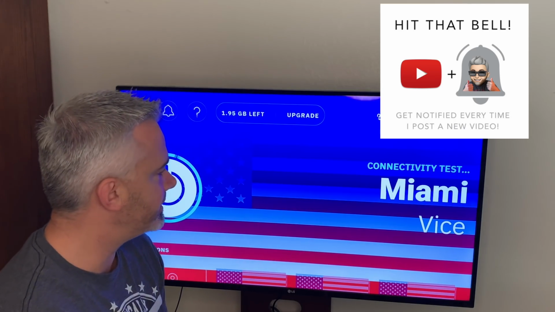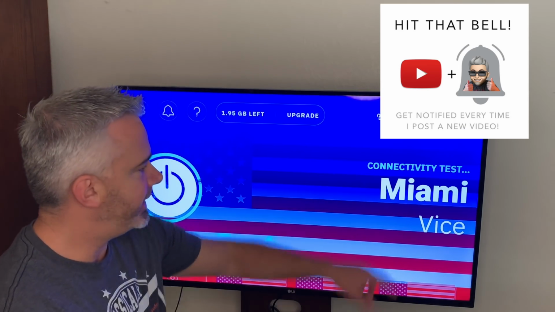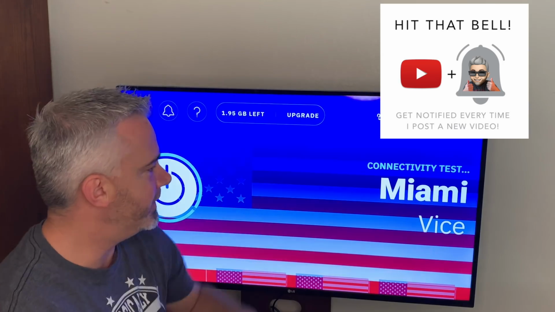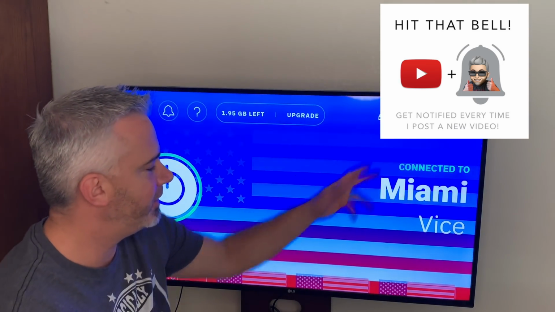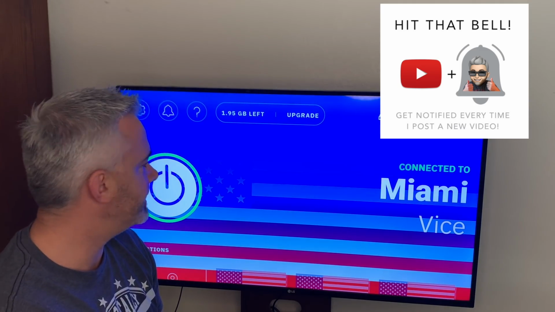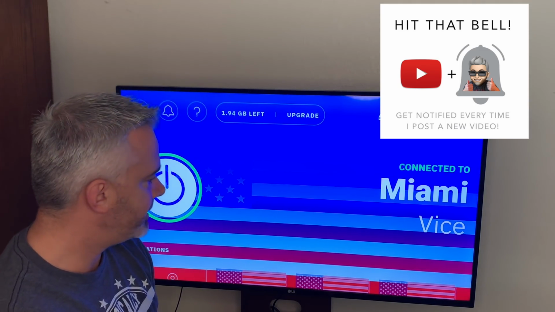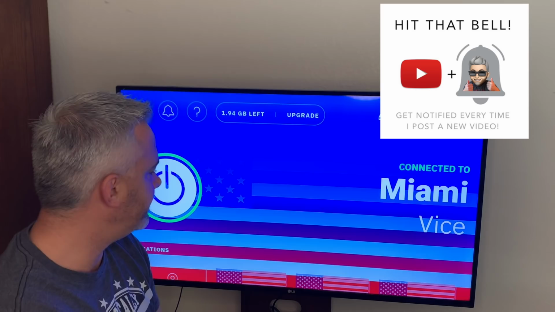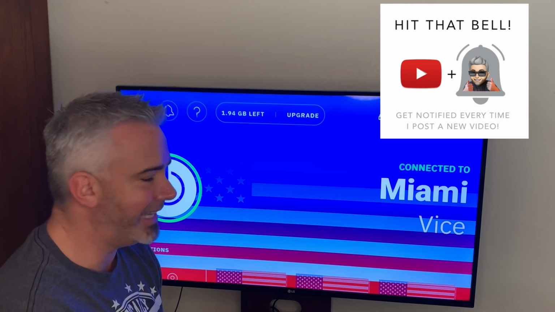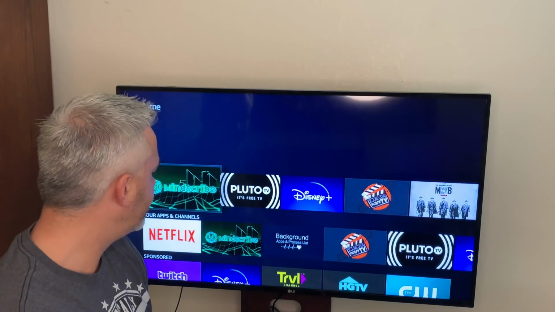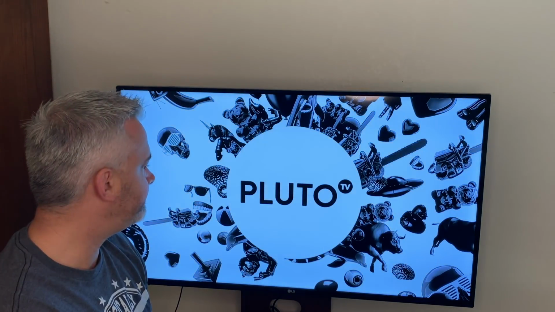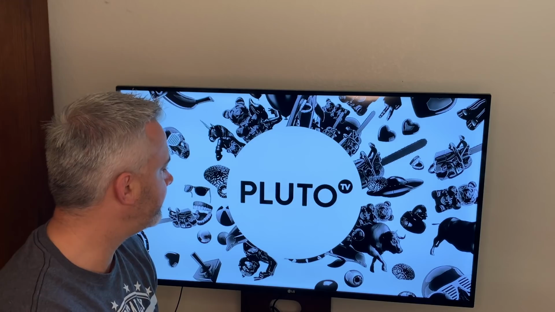It changes constantly. This is actually not mine. This is one that is from the previous one that I had. So now my IP address is here. So it changes. It is locked. It is secured. So let's go ahead and go to the home button and let's see if Pluto TV now works, because I'm in the US. All right, there it is.